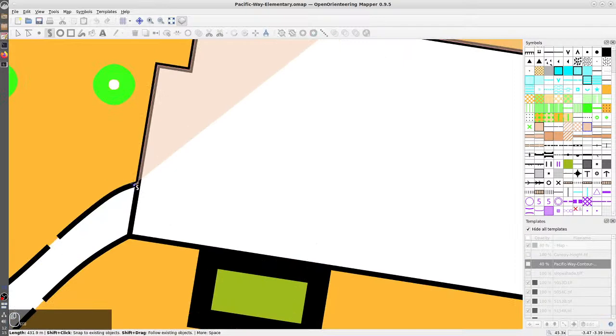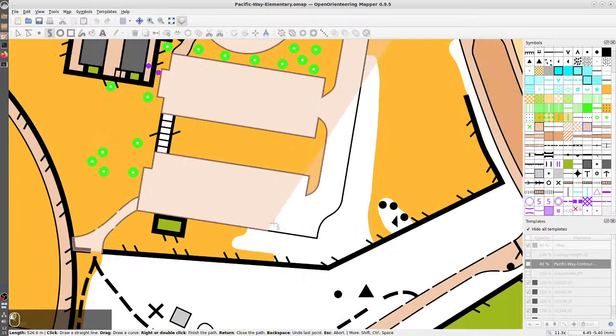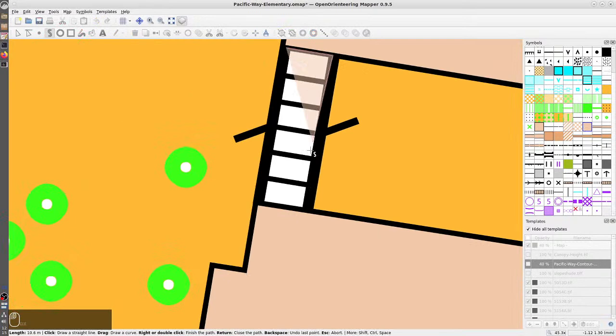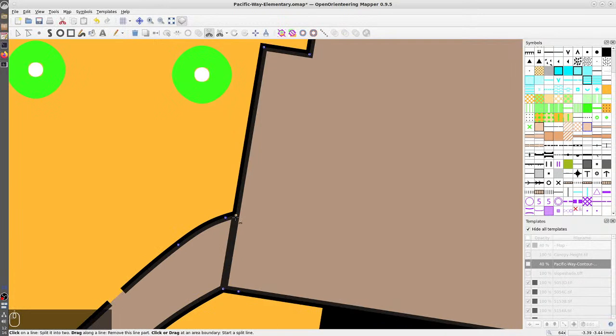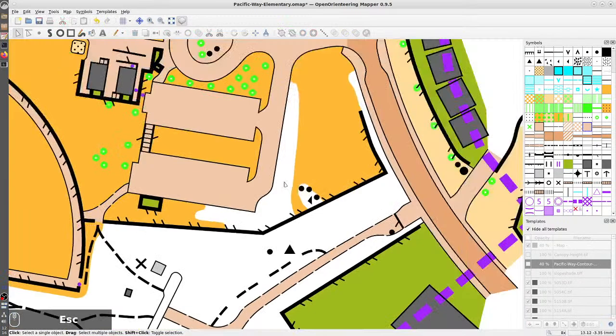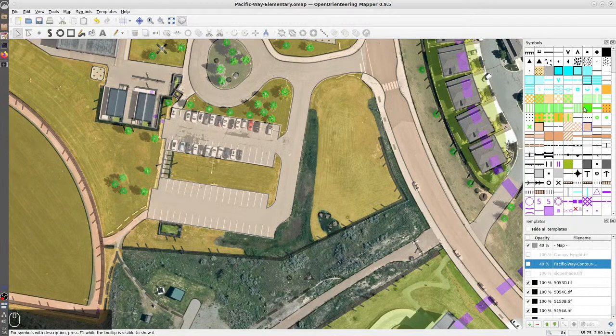Oh, I guess I just broke my own rule there. Oh well. It's close enough. I suppose I could cut it now. Make life easier for the next map editor. There we go. Two separate objects. Oh, and I wanted to call these sections rough open, so I'll do that right now.